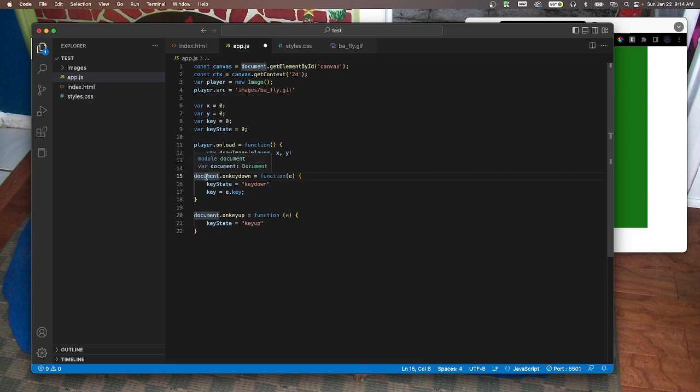So this is an event listener on the whole document. I'm listening to see if there's a key being pressed on key down. And we're calling a function and we're putting in the event as a parameter, and we're setting the key state to key down, and then we're taking the key that's being pressed and we're going to save it into key, and we're accessing that by the event. So if I press W, the key state will change to key down, and the key will turn to W.